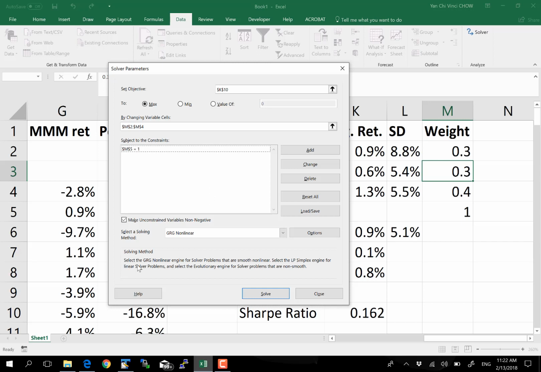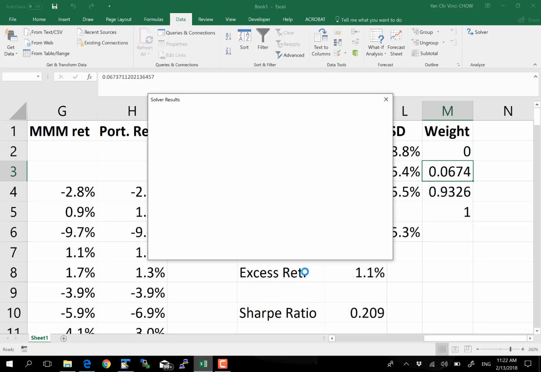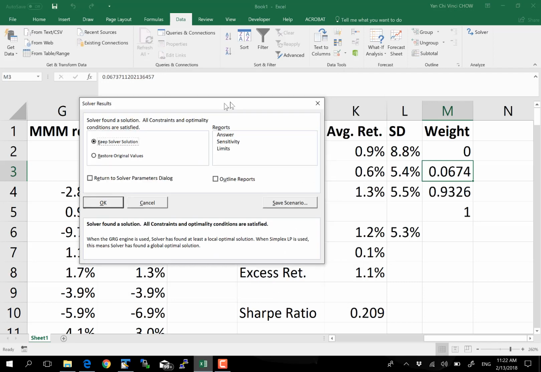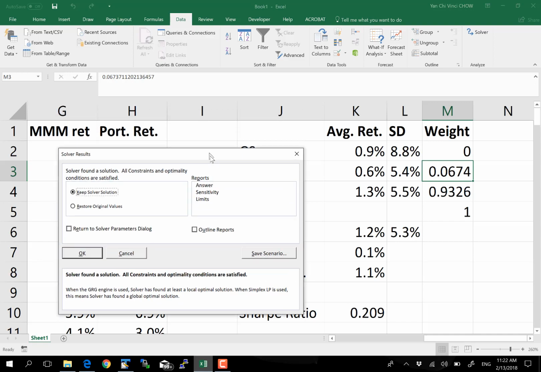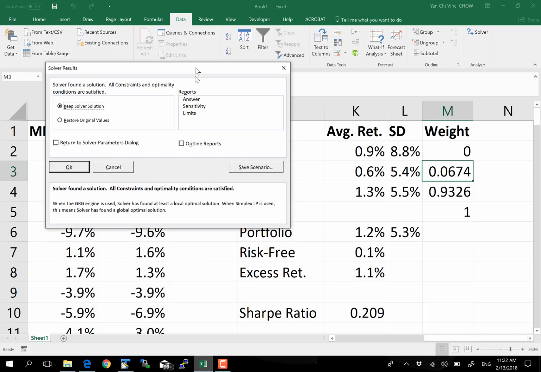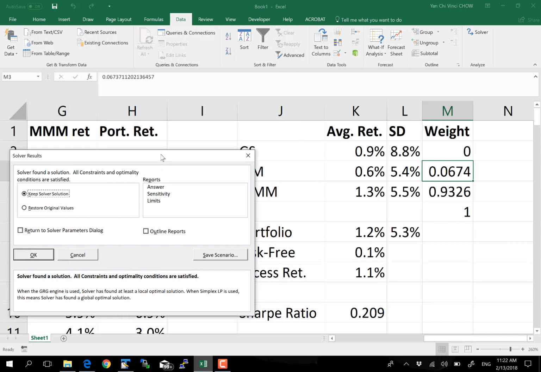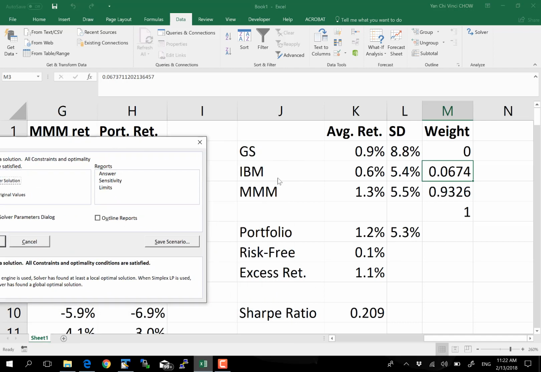The solver has different algorithms that help you to maximize. There's a short explanation beneath. Generally, you don't need to change that. Just leave it as it is, and you click solve. Okay, solver found a solution. All constraints and optimality conditions are satisfied. So let's put this aside for a moment, and let's see what happens.